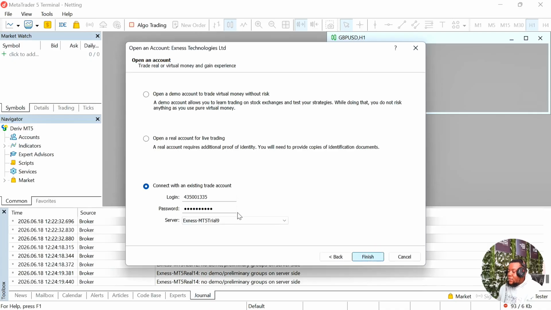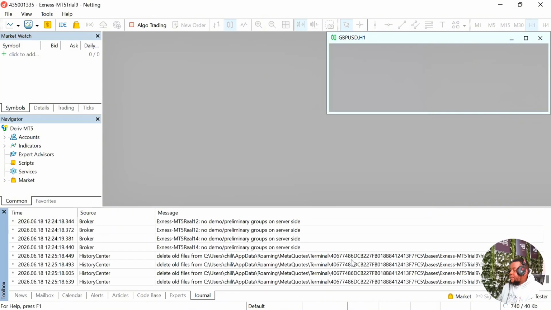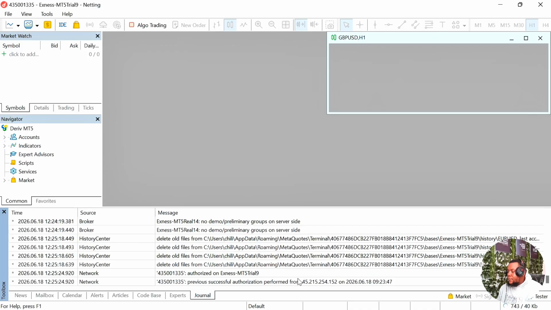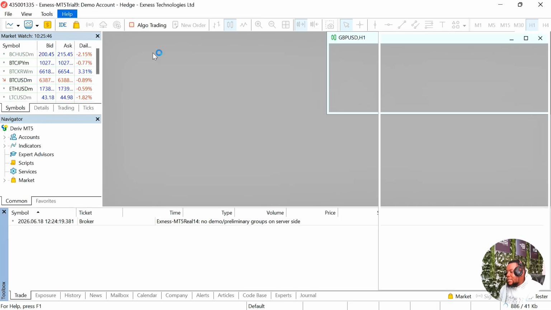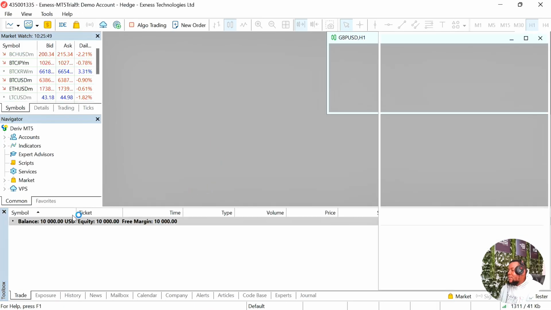Then finish. Once you enter all those details, ensuring that the details are correct, you do finish. You do its thing. Once you hear that sound, that means your account is successful. It will even stop saying connecting here. You see, demo account, all the information has come through. This is a demo account. When you click on trade here, the balance will show.